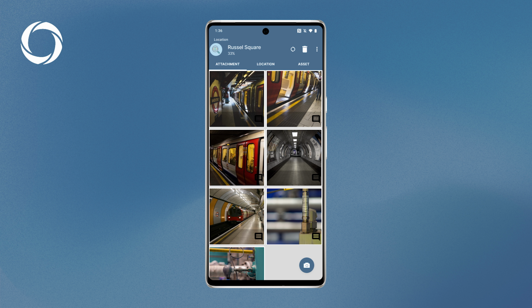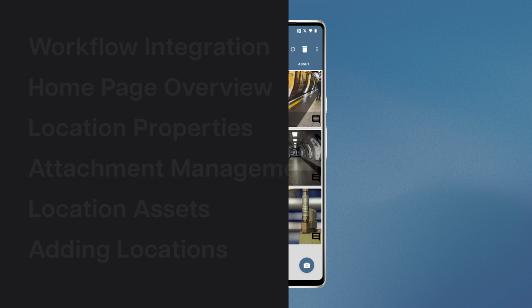This system ensures that managing and organizing attachments is seamless and efficient, allowing inspectors to focus on their work without unnecessary distractions.